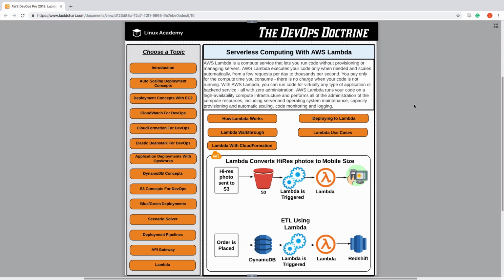So in this lesson, we've just talked a little bit about what is Lambda, and we're going to step through this section of the course, talk about how Lambda works. We'll do a walkthrough. We'll have a great example, Lambda with CloudFormation. We'll talk about deploying to Lambda with our deployment pipelines. We'll probably use one we've already created in the deployment pipelines section.